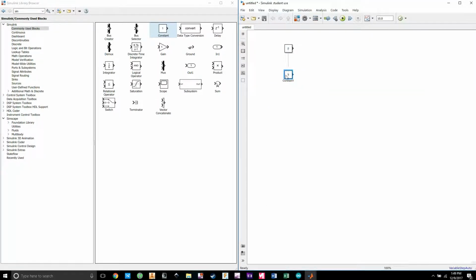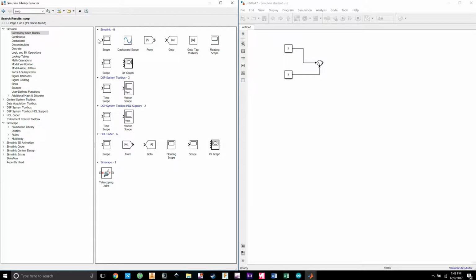So 2 and 3, and we want to add them together, and that's with this sum right here, right? So all I have to do is connect it, right? 2 plus 3, so obviously we know the answer is 5, and a visual output in Matlab is called a scope. So you can actually search things here. So scope, and scope pops up, and you just hit that and you connect that line.